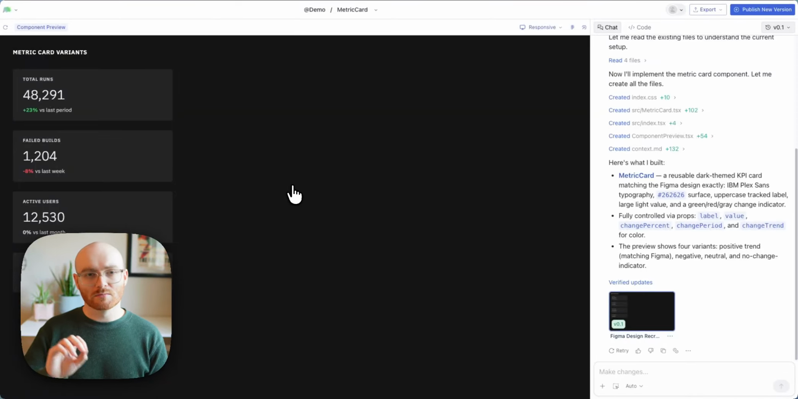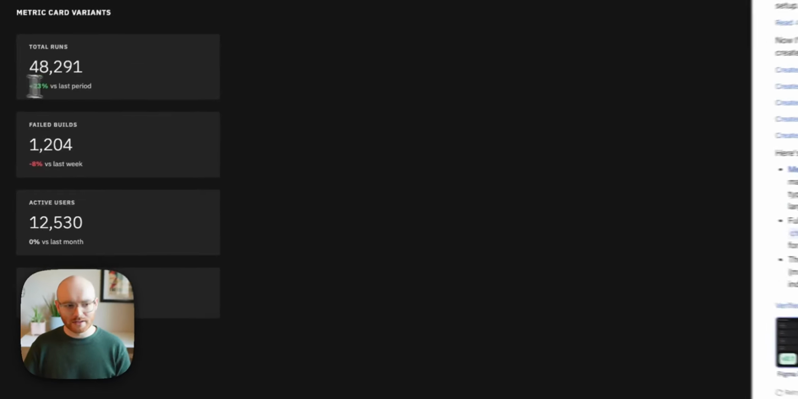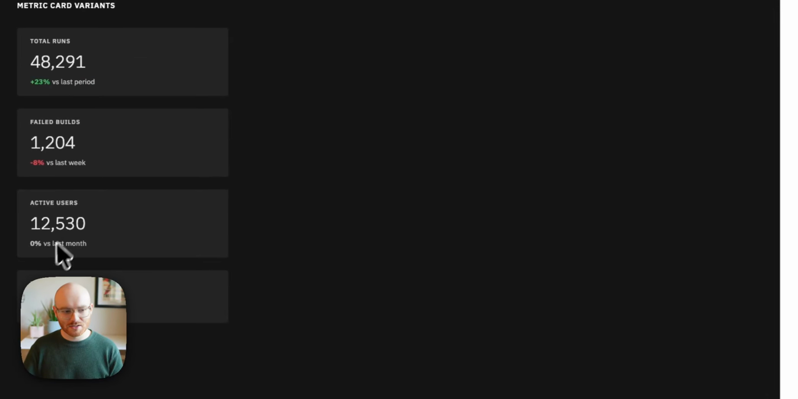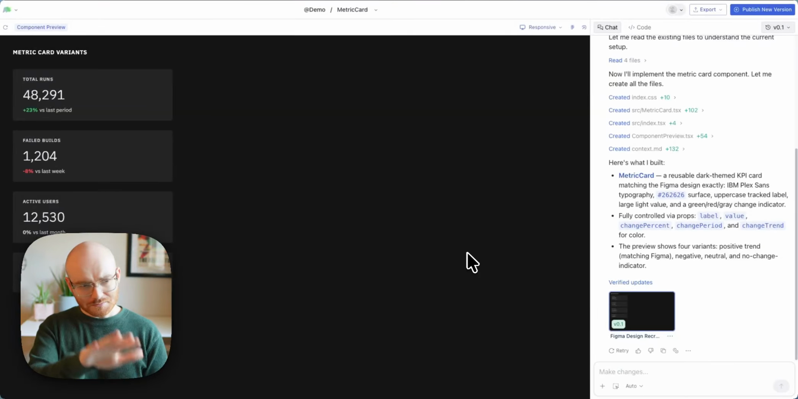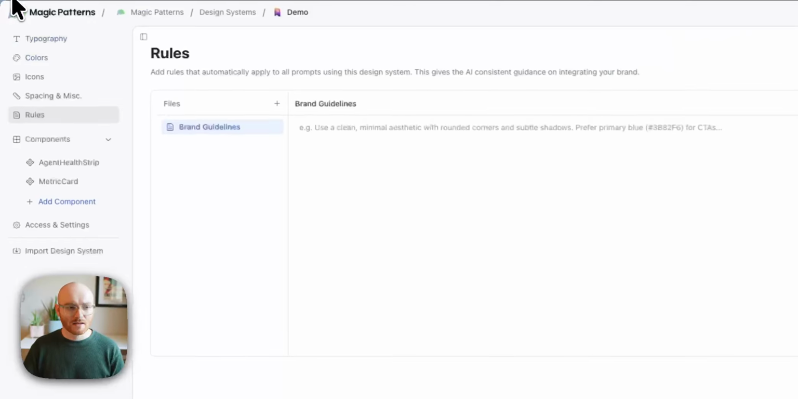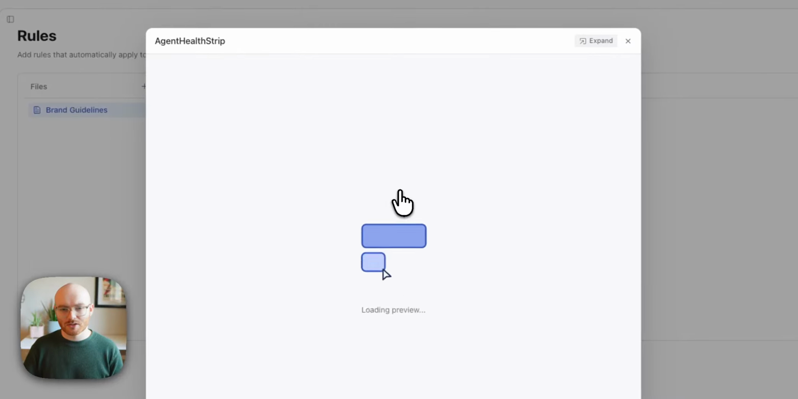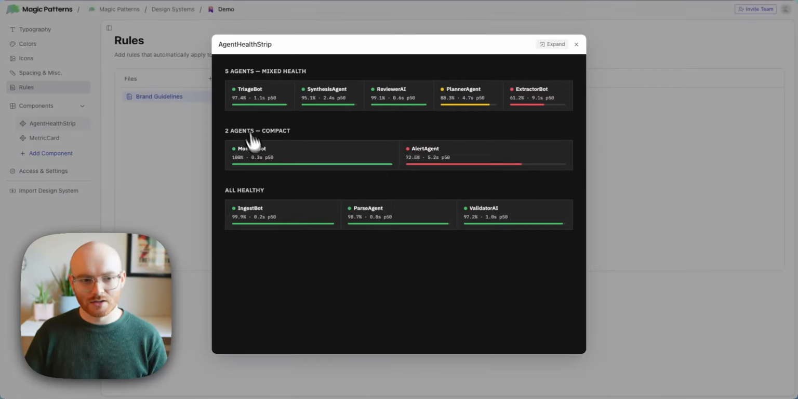One note when you're looking at components is that the preview on the left-hand side is going to show variants of the component. So you can see this one has the plus percentage, the minus percentage. This one doesn't include that. So the card itself, the component, isn't any one of these things, right? It's a component that can display multiple different variants. And in this case, it's showing us multiple examples of those variants. All right, we'll take a look at the agent health strip as well. We can see here different examples, different layouts of what this kind of strip component would look like.